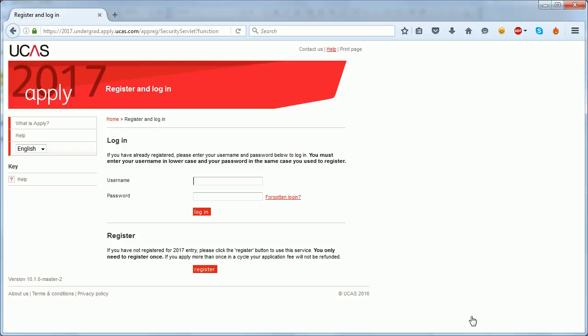And then you get to this page, and this is where we use the username and password that we got when we registered. So mine was aallison3, and then enter the password.